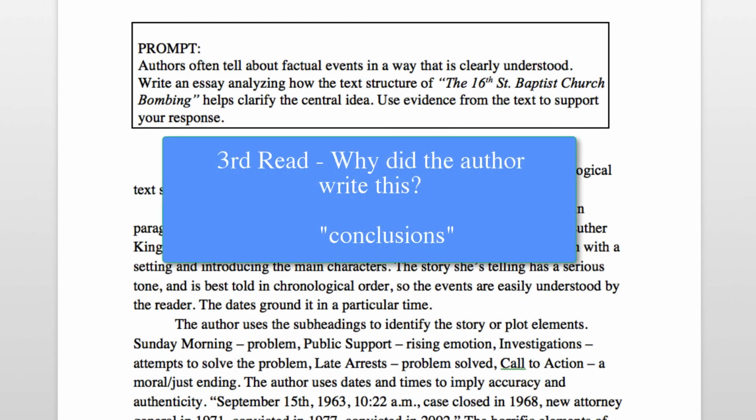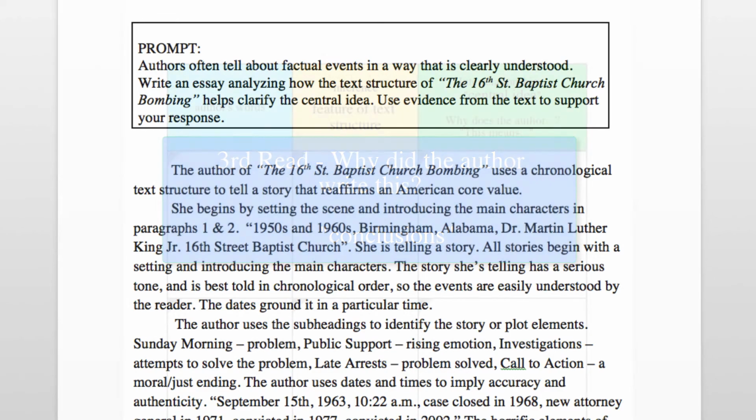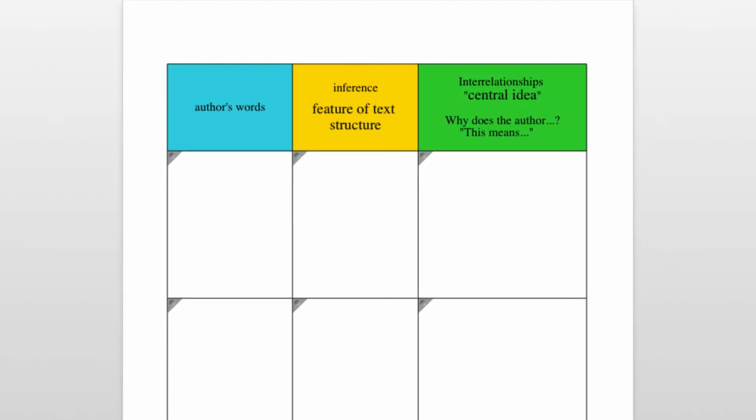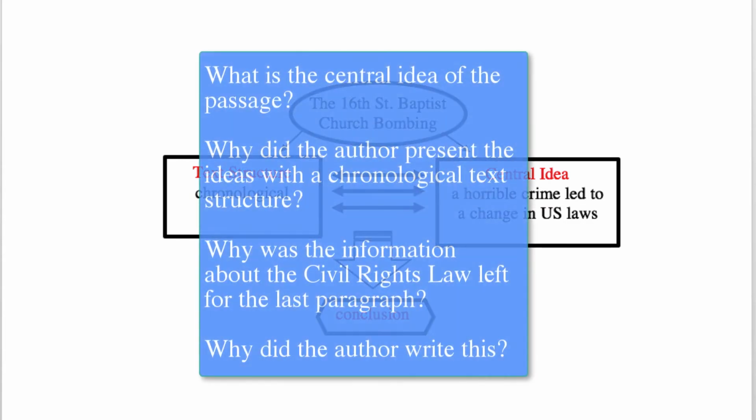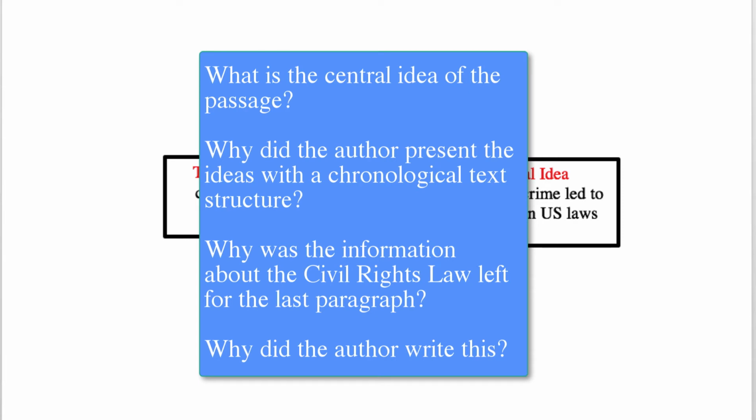The third read is where you decide which text you'll use to support the points you want to make in your essay. You'll be completing a graphic organizer to gather this information. One way is to start with questions that address the interrelationships between the two elements. What is the central idea of the passage?